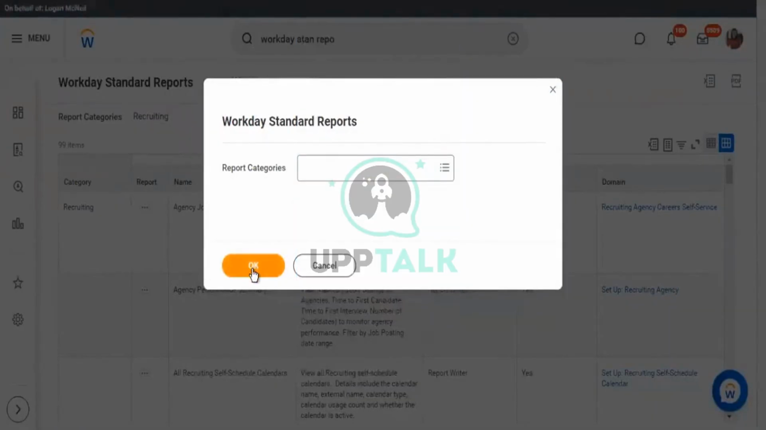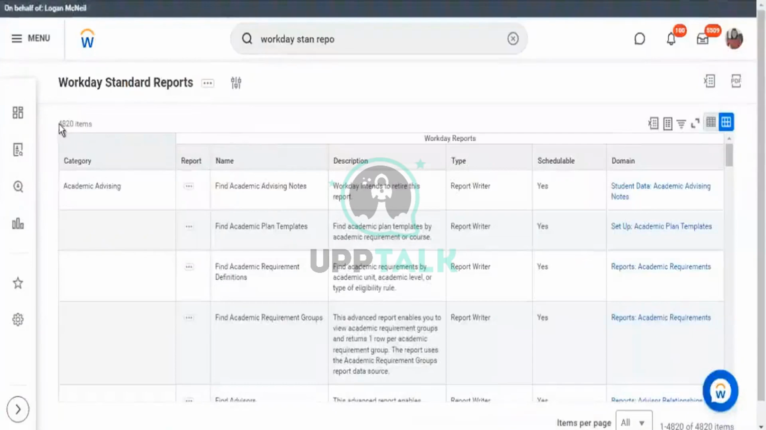And I can run this as blank. Even if I run it without selecting any option, it basically gives me the full list. Alright. This may take a while. There are 4820 Workday delivered reports in this tenant across various report categories.